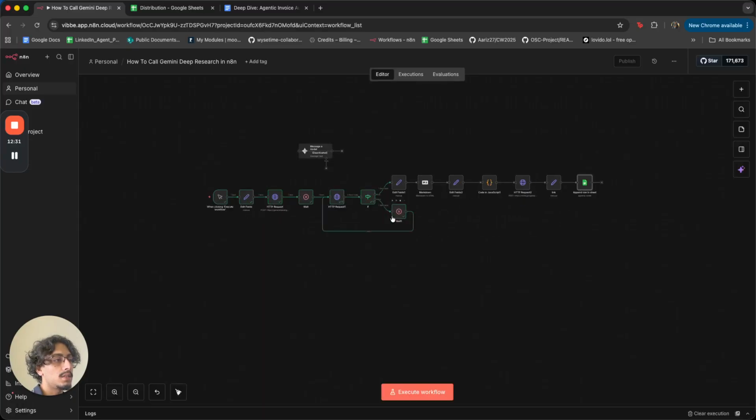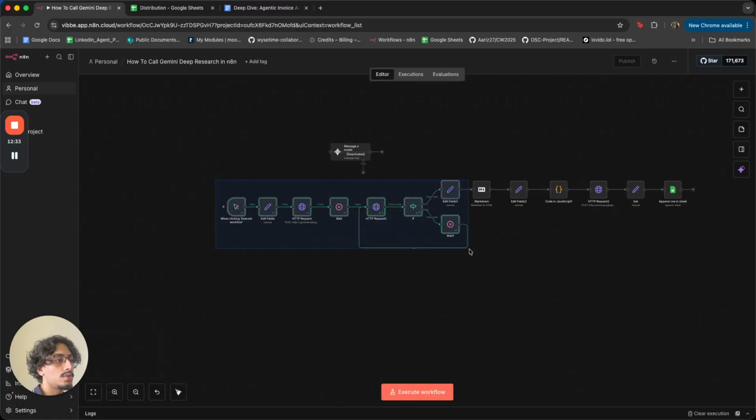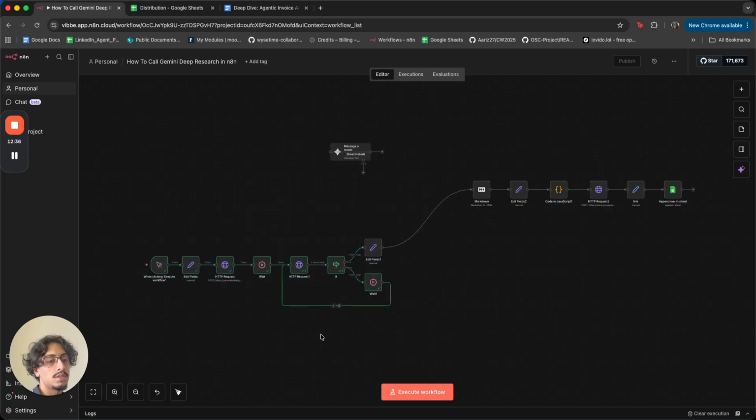But anyways, basically this first part here, this is how you actually are able to run a deep research in n8n. See you in the next one.